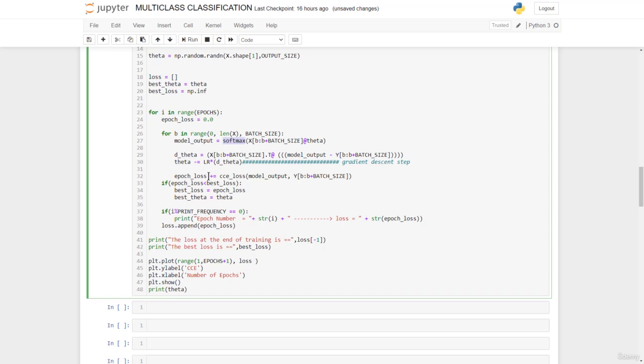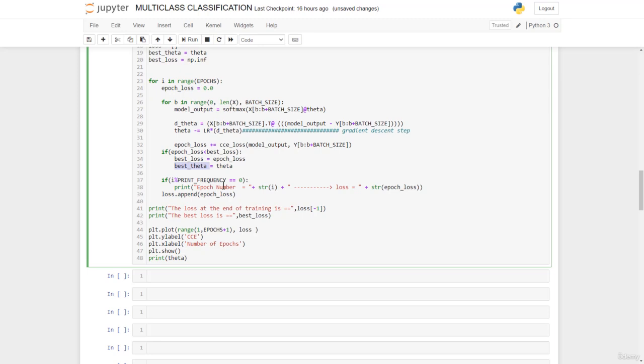Epoch loss is now the CCE loss, that's categorical cross entropy loss. Then if the epoch loss is less than the best loss, the best loss becomes this epoch loss. So we're just trying to get the best loss and then best theta. Now for our printing frequency, we want to print the epoch number after a certain number of epochs. So basically that's the use of this print frequency constant.